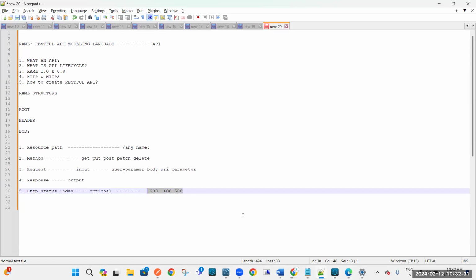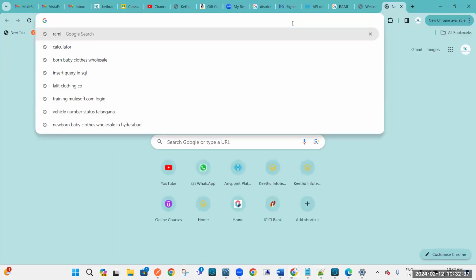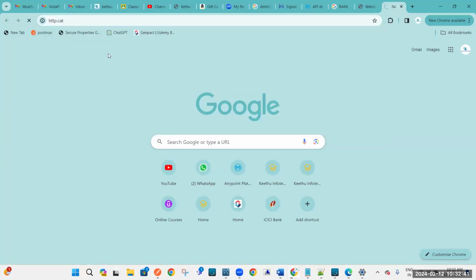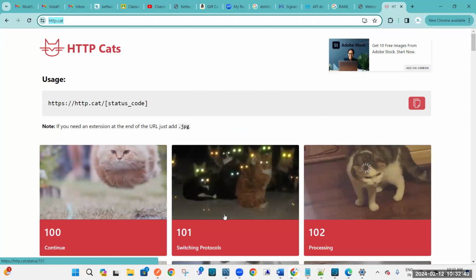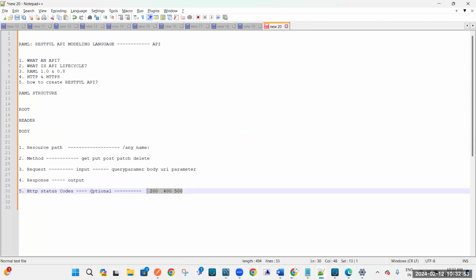That's it. If you want to use those, I'm going to provide one amazing website called HTTP cat. You just go to Google and type http.cat. Otherwise, I can share this through WhatsApp. Maybe I'll keep this here.